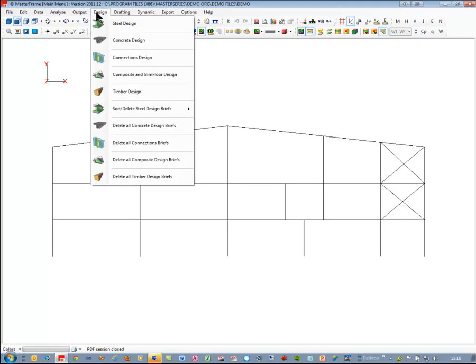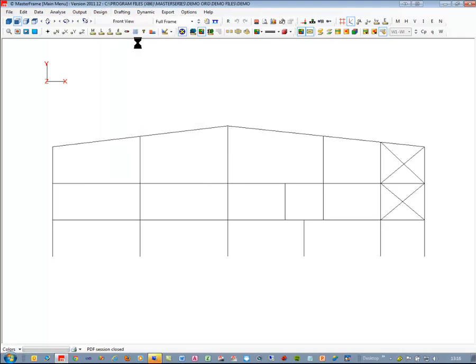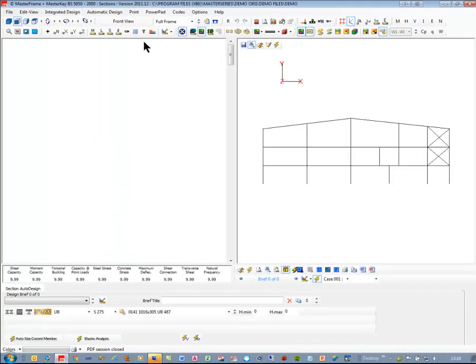So design, steel design. And I'm going to do the design in two or three different ways. I'm going to take you up stage by stage. So first of all, we're going to look at some individual members and go in detail on those. And then we'll look at doing the whole frame.